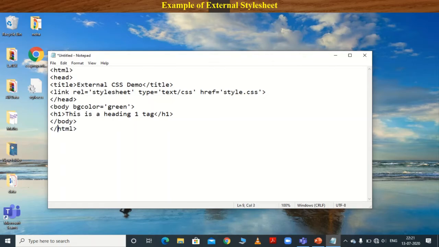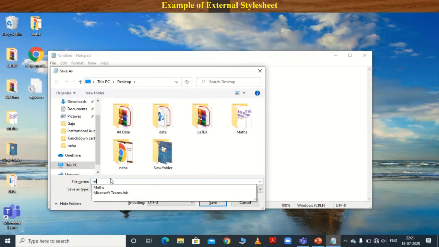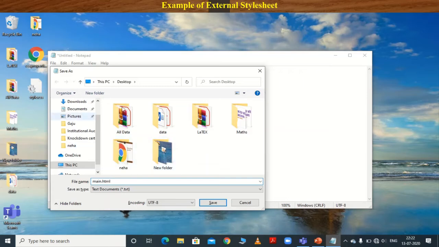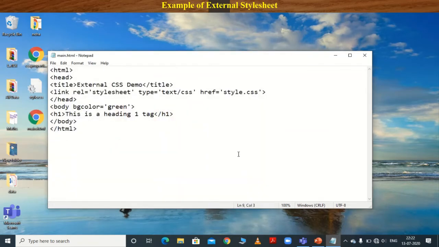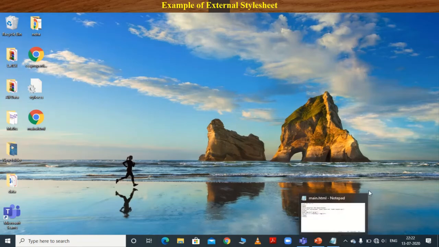And save this document with any name you want to give here. Suppose I give the name main.html, and I want to save this file on my desktop. So save. Just observe here, this is the new file created, main.html, or you should rename this file.